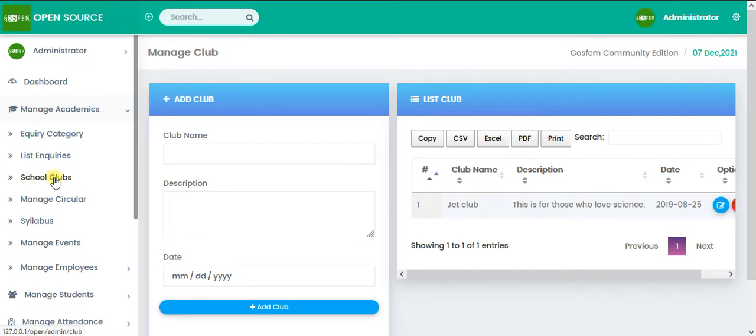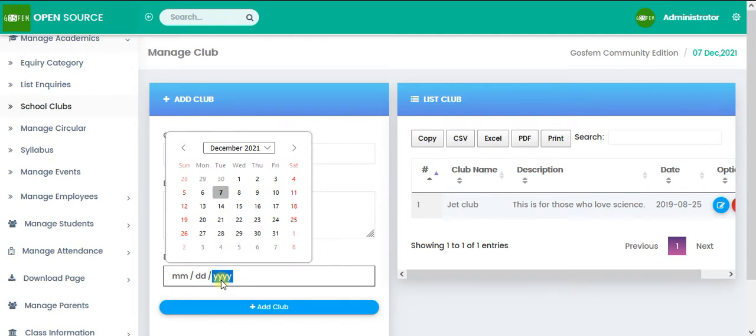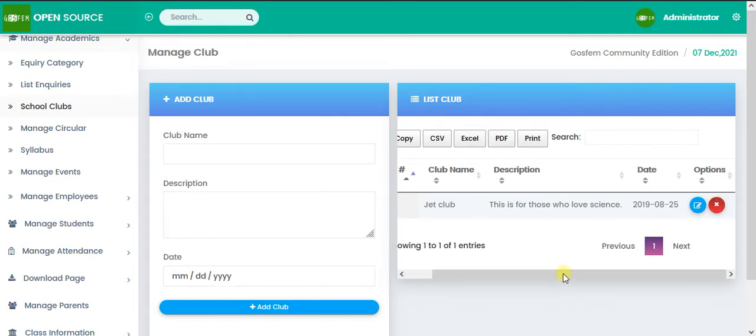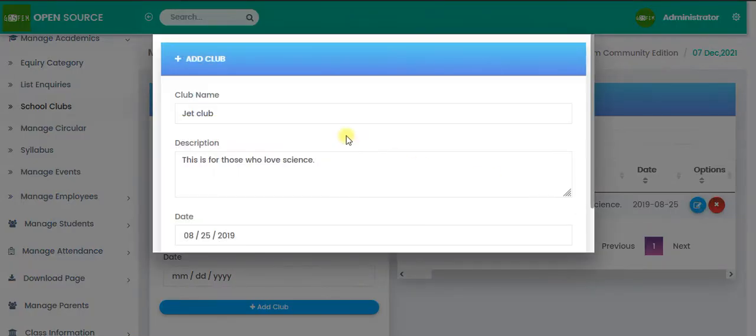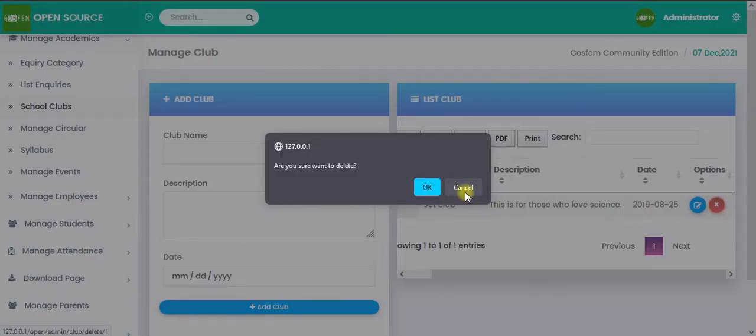School clubs talks about the clubs available in your school. It could be agric club, JET club, science club, technology club, IT club, and so on. Type the club name, the description, and the date added. All right, so this is going to display here. You can as well edit the club information and also delete the club information.